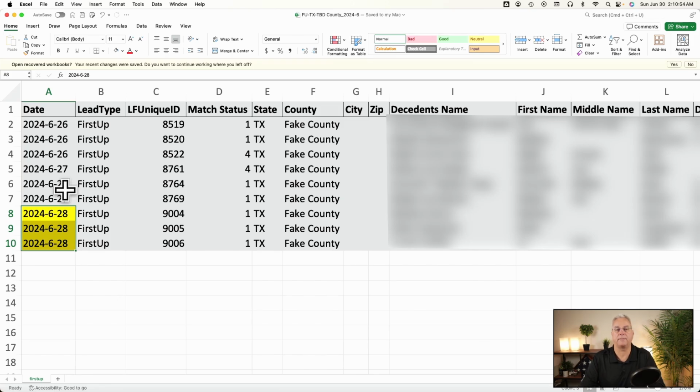So even though we are providing daily leads, we're putting them in one file for you, so you don't have to go into hundreds of files if you want to download the files. So we're putting them in a monthly file. So in this case, it's June. So this monthly file will have all of the June records, all the daily FirstUp leads for June.